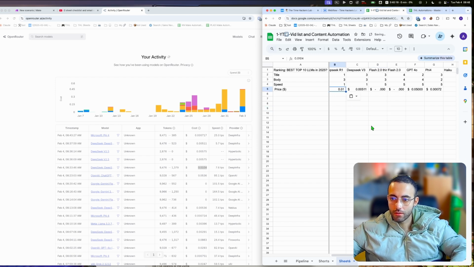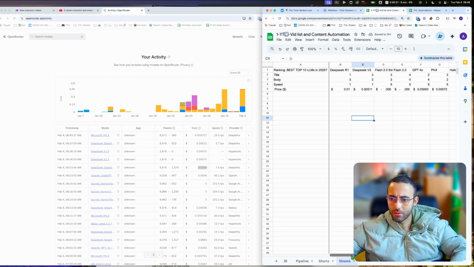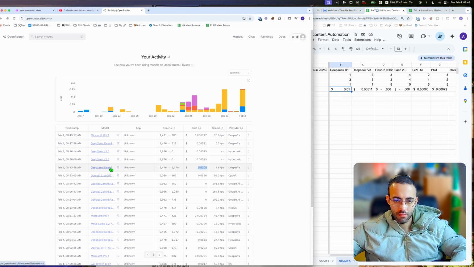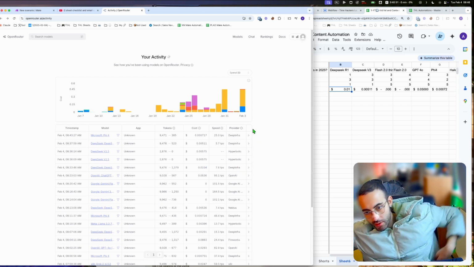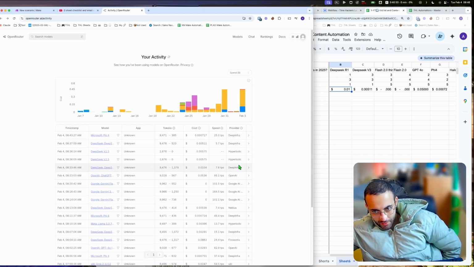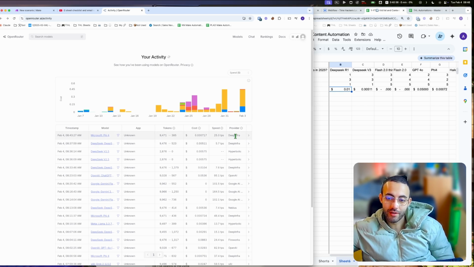DeepSeek R1. That's actually expensive. What the hell? 0.01? Well, anyways, this is not the DeepSeek infrastructure provider. It's like Deep Infra.